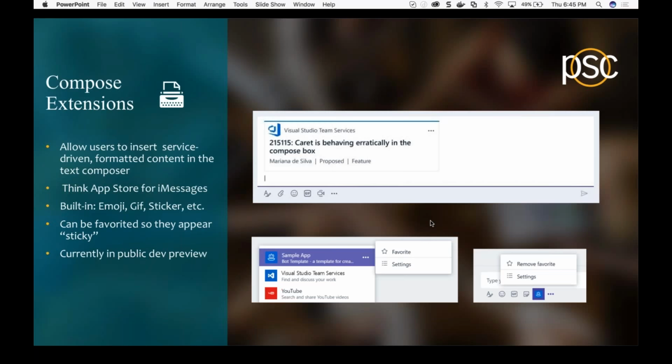Compose extensions, I'm not going to dive deep into this, but we covered it when we talked about it. Ideally, this is your ability to insert rich text formatted HTML into the text message that you're composing. If you notice on this example here, the VSTS one, you can insert a user story. And it's not just a hyperlink, it's an actual visual representation of the user story.